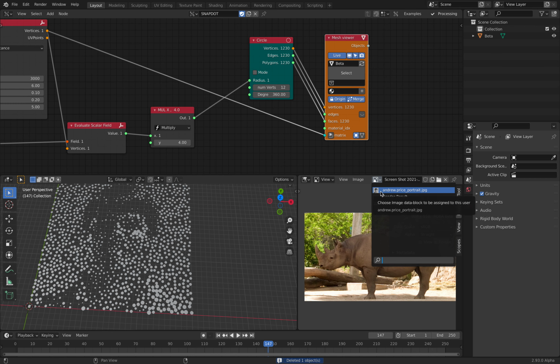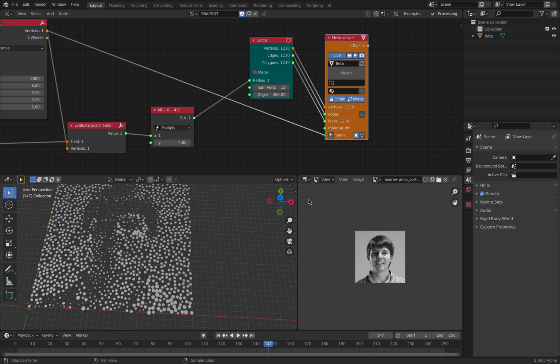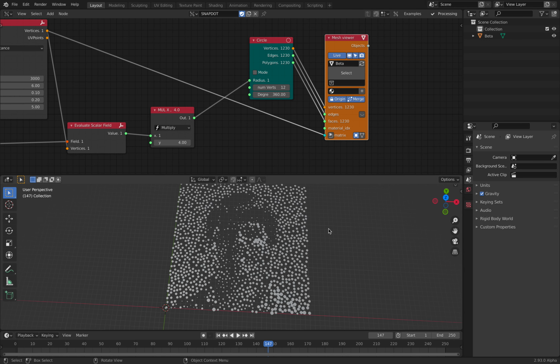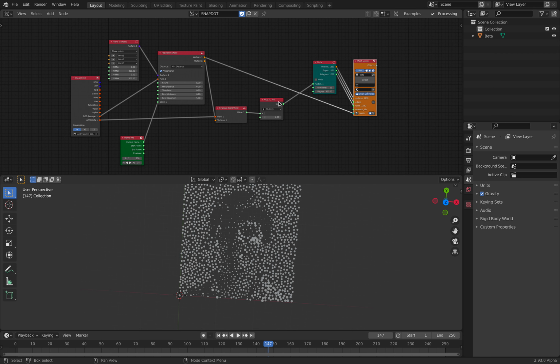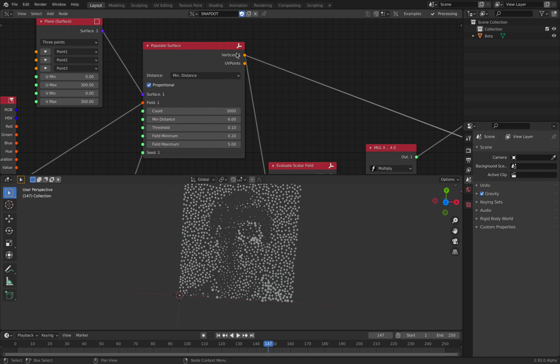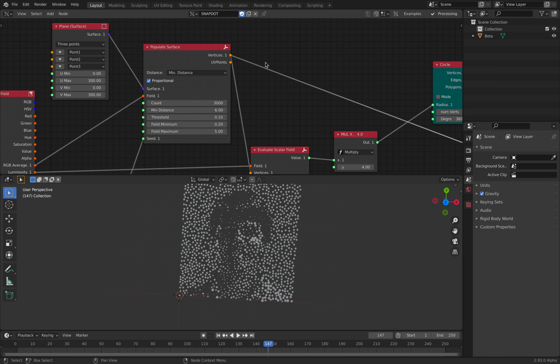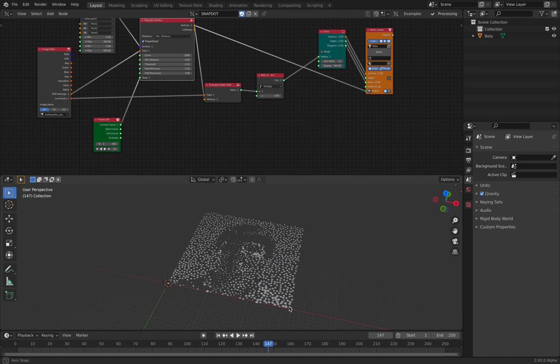So yeah, I'm using this photo without permission, but it's online, and the picture should be well known enough to the Blender community. But anyway, this is one way to create Snapdot artwork or stipple artwork using image field and Populate Surface nodes in Blender.